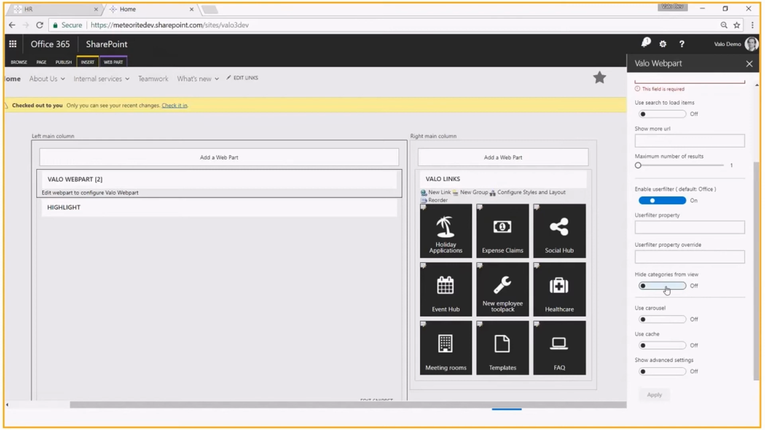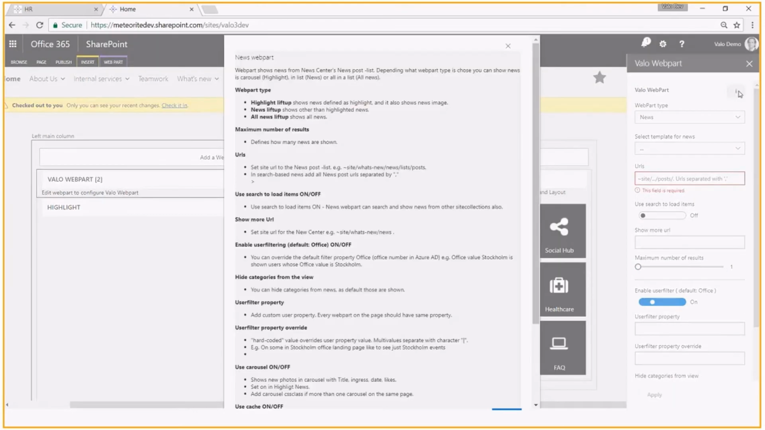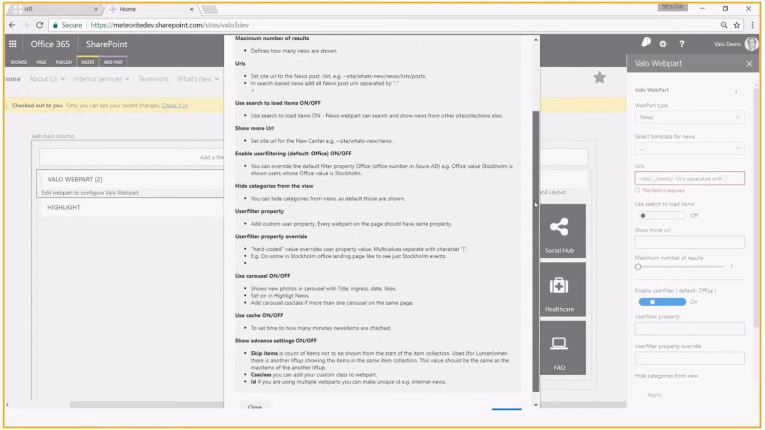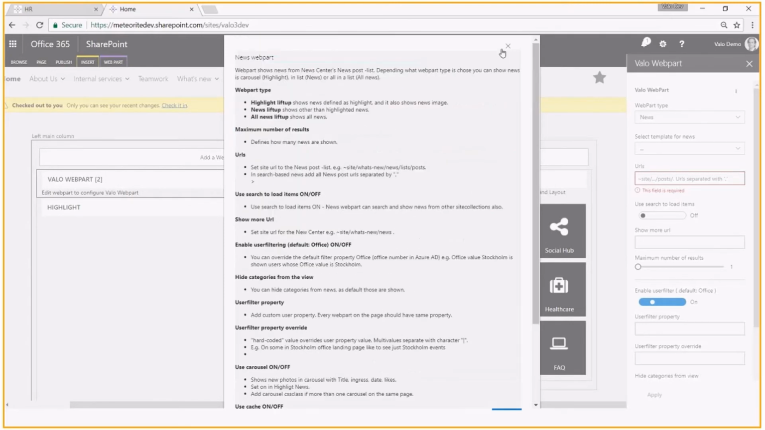And we have all the switches here that you used to have in the XML configuration, such as hide the categories from the news listing and all of that. There's also a nice in-context user instructions here. So by clicking on this I, you get per web part a little bit of explanation about what these parameters are. And this also changes per web part type.